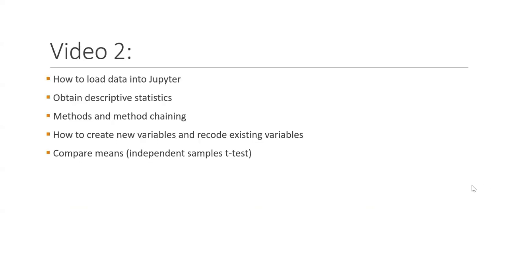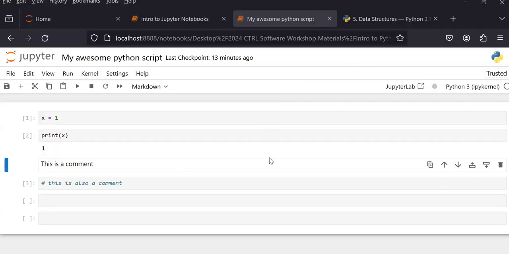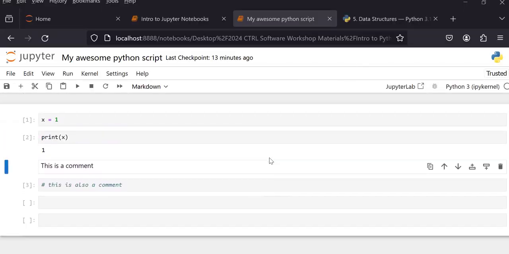In this video, we're going to load a data set into Jupyter. We're going to talk about how to obtain descriptive statistics, talk about methods and method chaining. We're going to go through how to create new variables and recode existing variables, and then compare means using independent samples t-test. So I have our Jupyter Notebook filled out here.